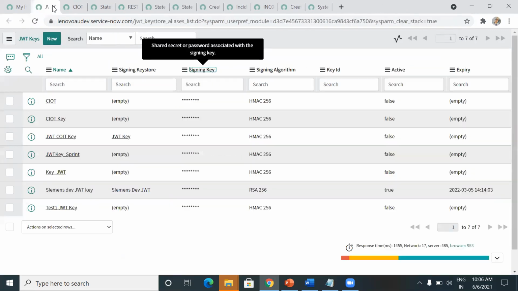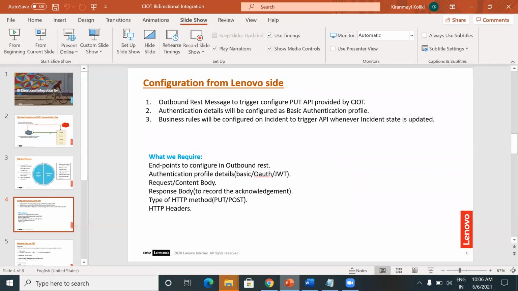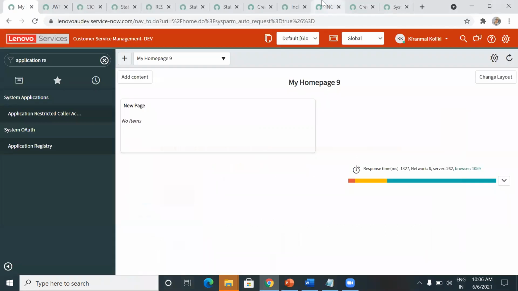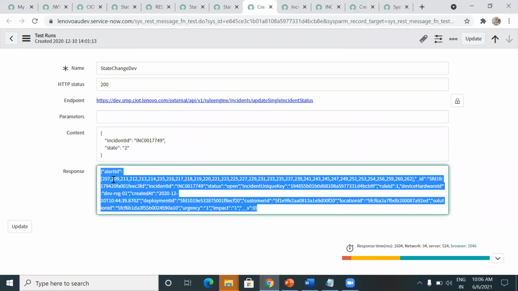Okay, so now we are done with the project point of view explanation for REST. What we did was go through the REST message, the authentication point of view, and the business rules as well. So whenever I change any state in an incident, it will trigger to the third party. We are sending this information and getting the response as well. I have shown you the response, right? This is the response.